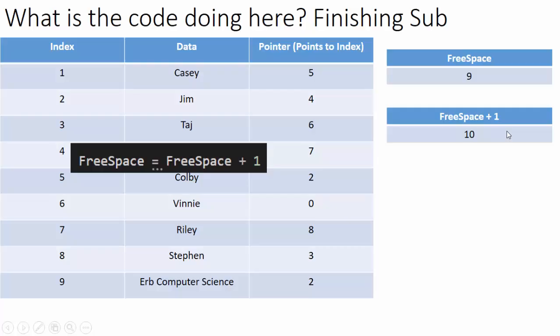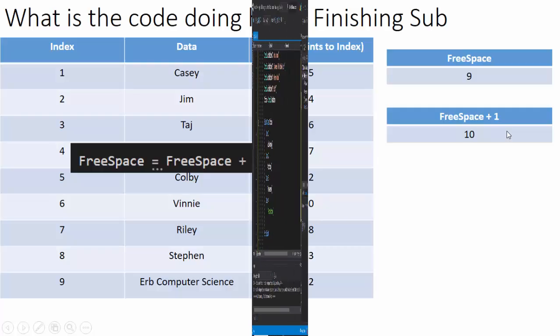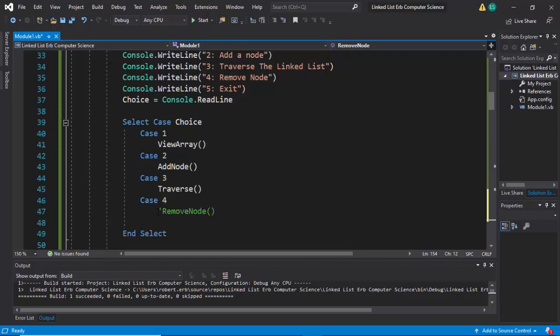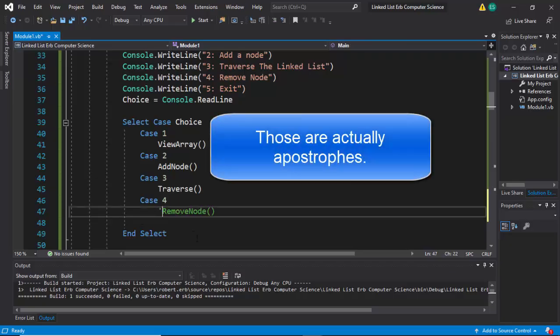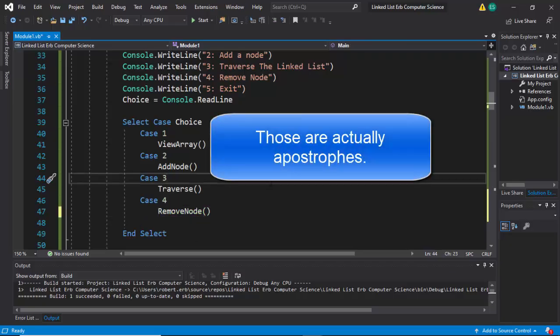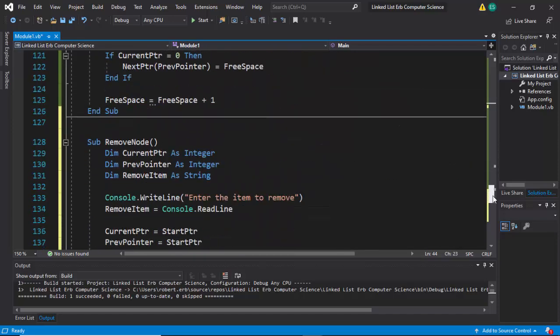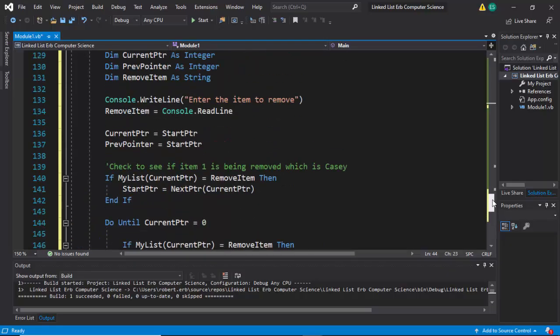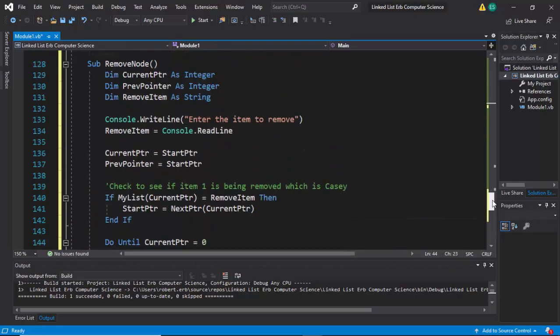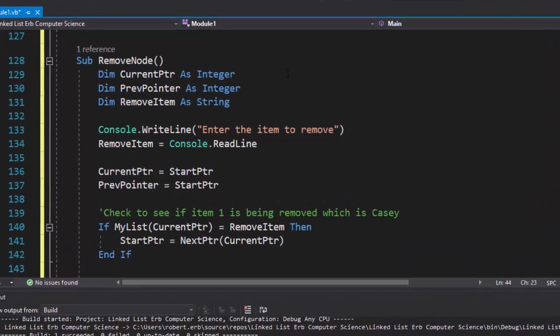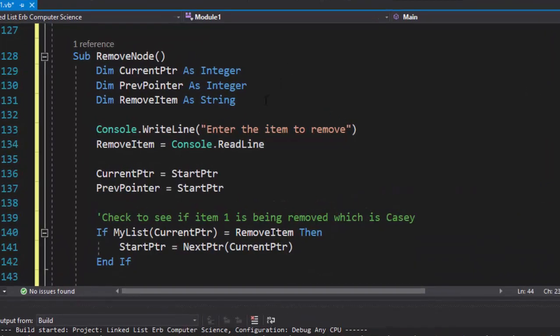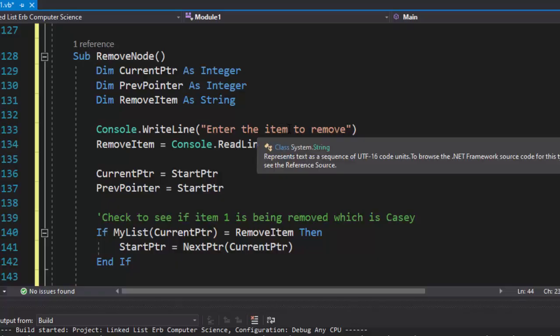Let's switch back over to Visual Studio and get the code for that. Just a reminder, when you're looking at your code, make sure you're removing these parentheses, because now that we have these procedures, these subs, we can actually do it. So I'm going to scroll down to my removing the node here. So what we have is current pointer as integer, previous pointer as integer, remove item as string. So almost very similar to what we had going on in the add node, but this time we're removing an item. So we ask them, or tell them, enter the item to remove.